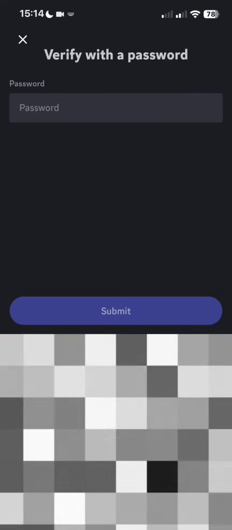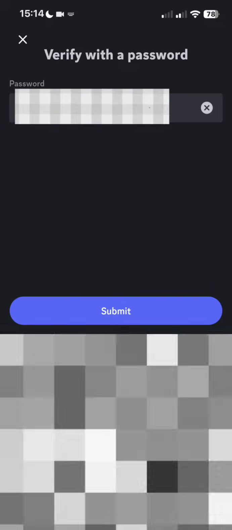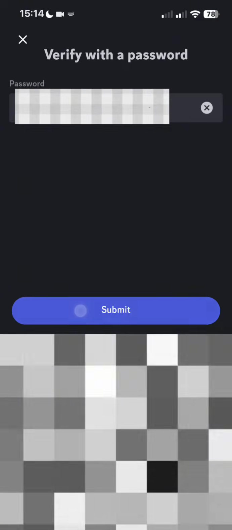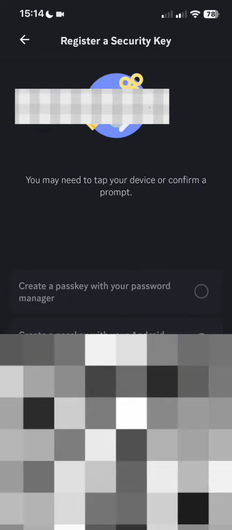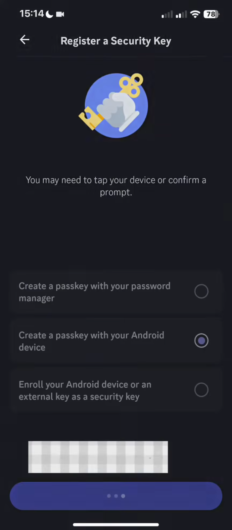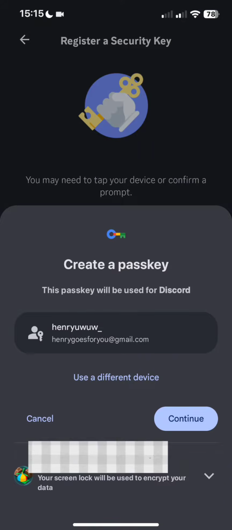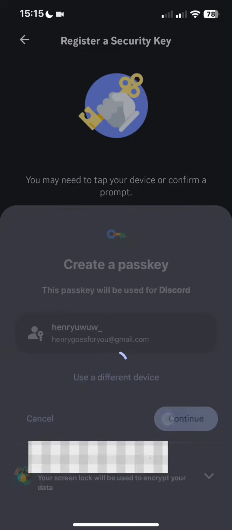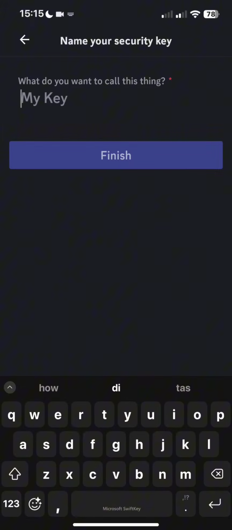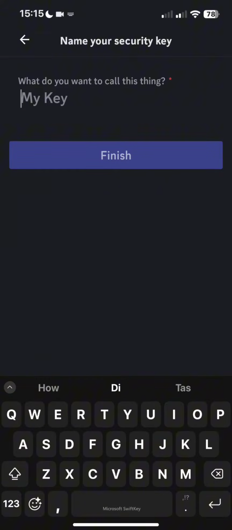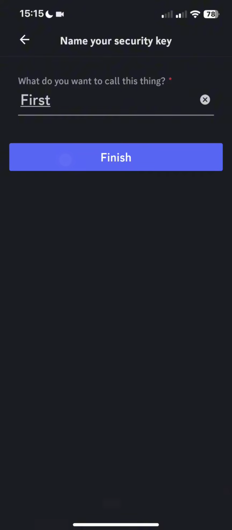First, you have to verify first with your password. And then click the Submit button. And it will redirect you into registering or creating a passkey. Click the Continue button and then enter your password again here. And then you will name this security key. Then click Finish.